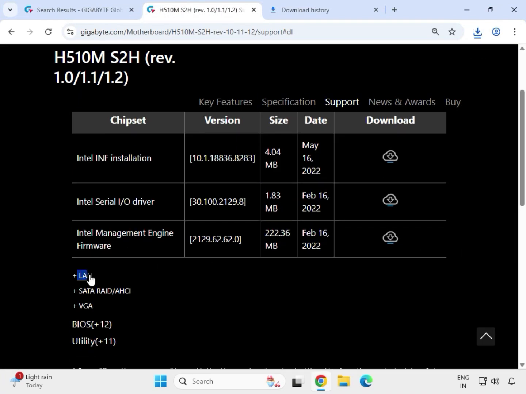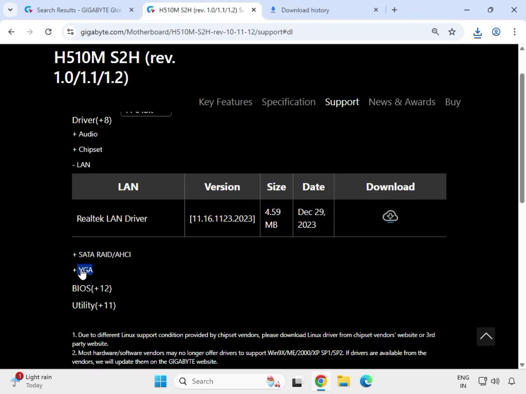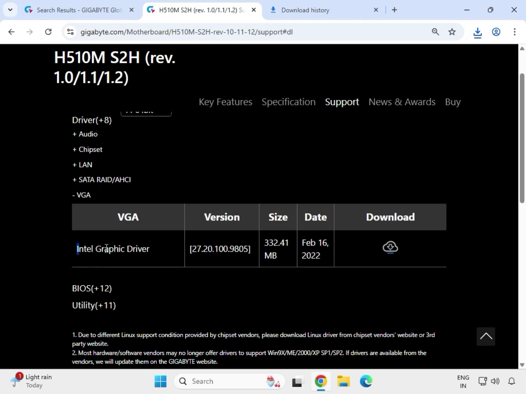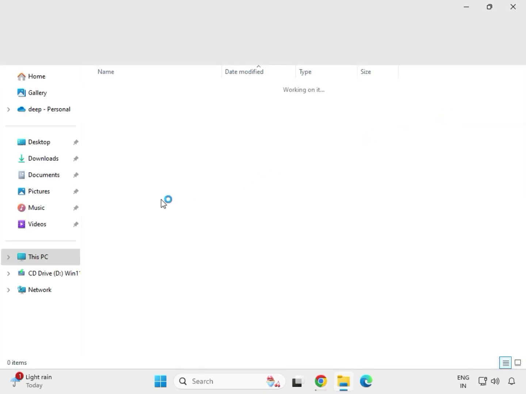Then LAN, Realtek LAN driver, and click to download. Then VGA, Realtek VGA driver, just click to download. When you click the download icon, it will start downloading all one by one. Let it complete first, then I will show you the installation. You just click on this icon, and it will automatically forward to where it is downloading the required drivers.